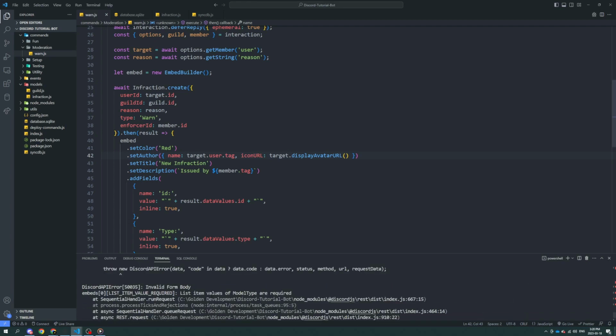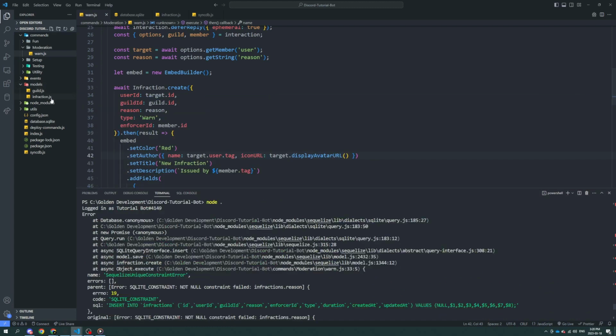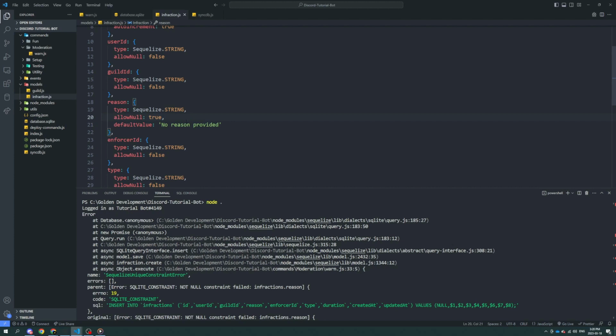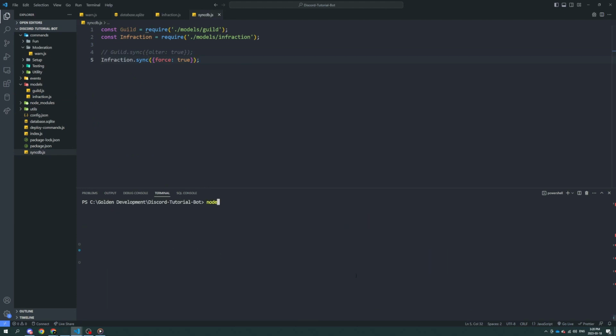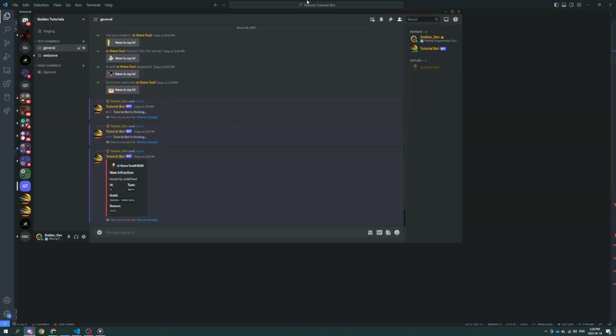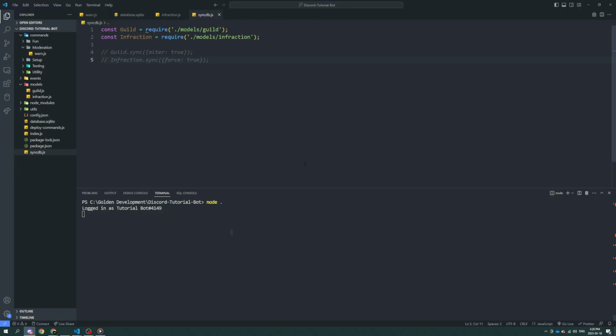That doesn't work. Not null constraint failed dot reason. I just changed this, no reason provided. Null is allowed. What? Oh, did I? Oh, that's what I did. Okay, that's the problem. Sorry about that. Sync db.js. And I can get rid of that again. Let's run the command again. There we go. The reason is null, but there's an easy way to fix that if we want.